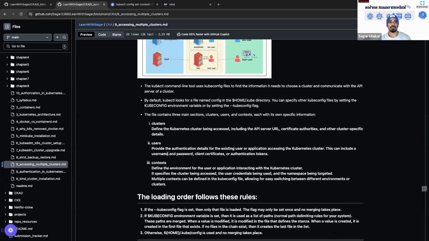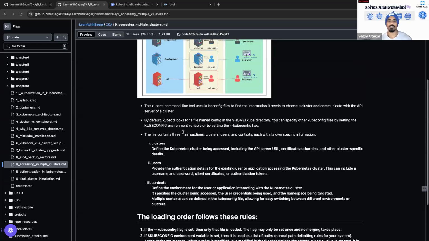Now, who am I to access the cluster? How is that going to be defined? That's where the users come into the config file. Users provide the authentication details of an existing user, the user which wants to access the Kubernetes cluster. Is it clear? I hope so.